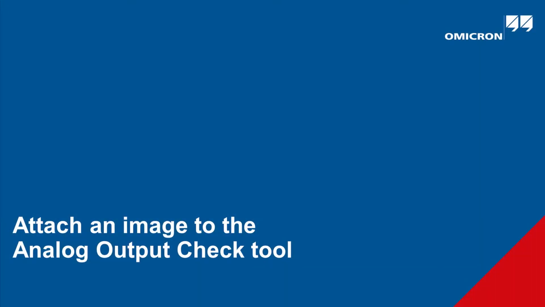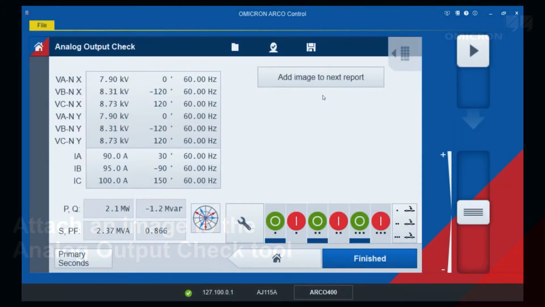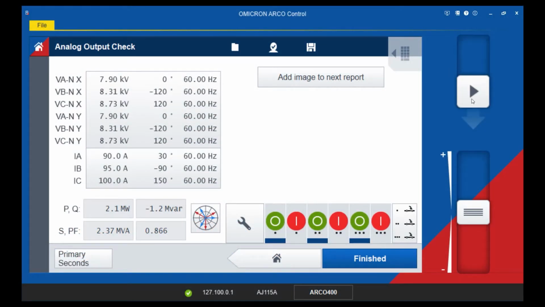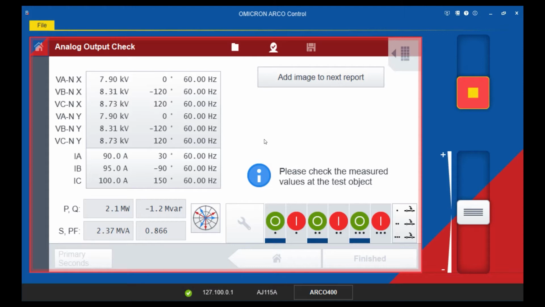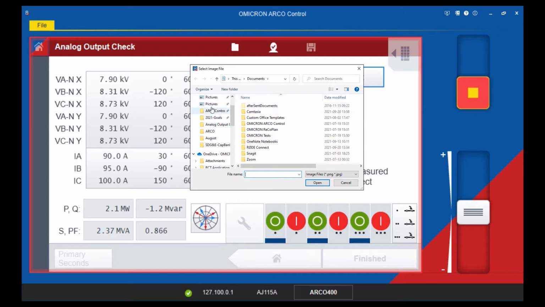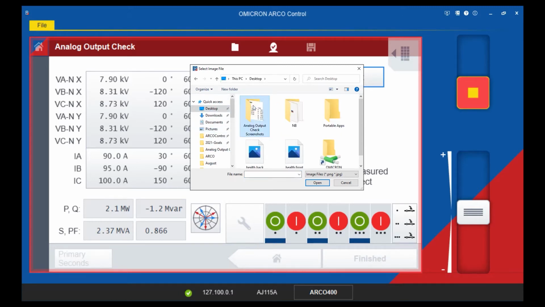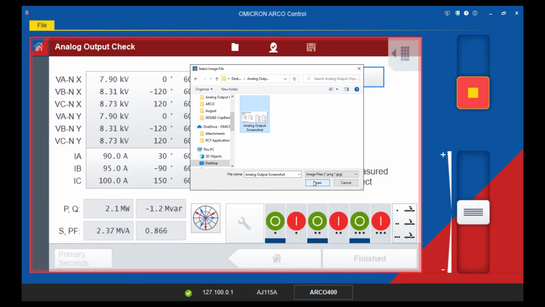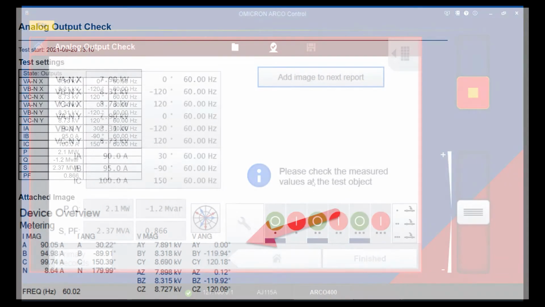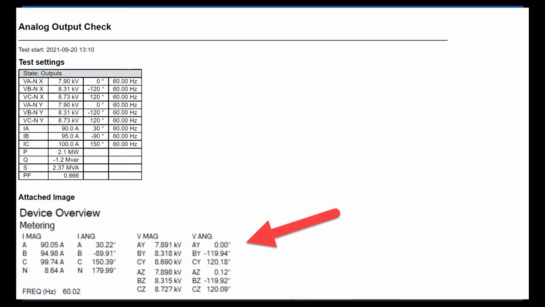The first of these features is the ability to add an image to the report after an analog output check has been performed. To add an image, please start the test, capture either a photograph or a screen capture of the metering, select the Add Image to Next Report button, navigate to the file location, select the file that you want to attach, select Open, and now the image is attached to the report.